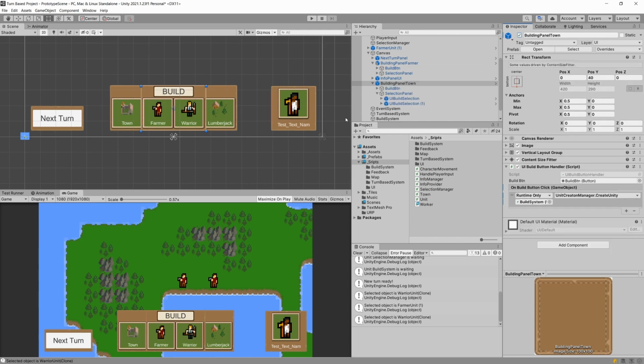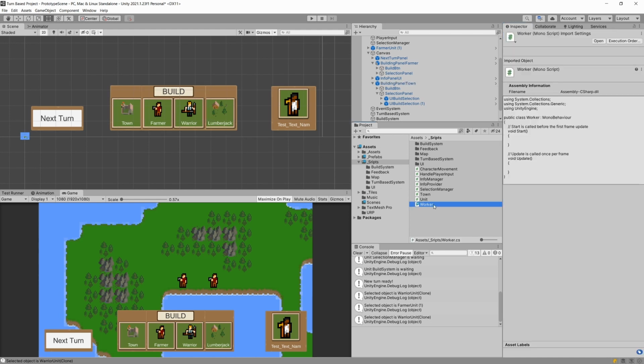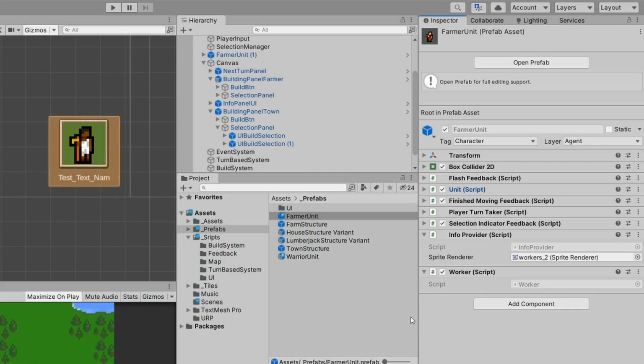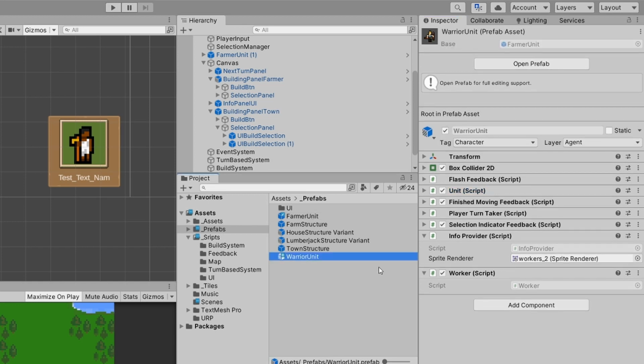So there are many ways that we can use this worker script, but for now what we want to do is differentiate between the worker, the warrior and the farmer, so that we know which one can build and which one cannot. So we have our worker script and we have added it onto our prefab farmer unit. So here is our worker script. The issue is that we have used the prefab variant method of creating our warrior unit. So now it also has the worker script, so basically nothing has changed.